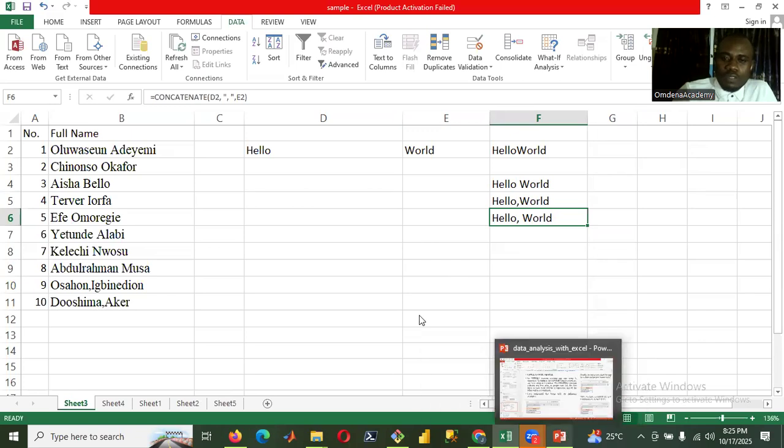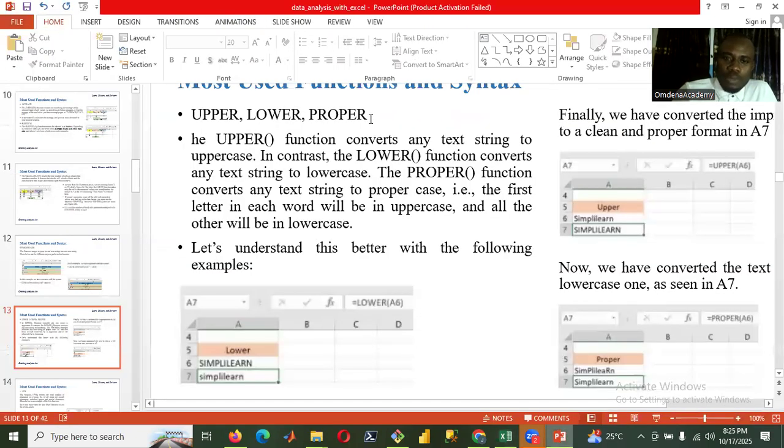What are they called? Upper, lower, and proper. So the upper helps to convert text into uppercase. That's capital letters. All of them will be capital letters. The lower helps to convert the text to lowercase, meaning small letters. Everything will be small letters. Then the proper helps to make the first letter uppercase and all the rest lowercase. In fact, this proper is what Microsoft Word calls capitalize.